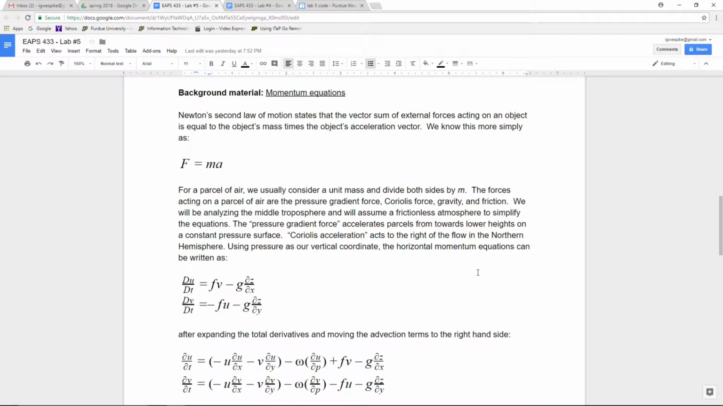So most of this is just getting used to the Python, but we're going to focus on the momentum equations in this lab. And this is what we spend most of our time talking about in dynamics classes. So these are based on F equals ma, Newton's second law. Typically for air, we consider an air parcel of unit mass, so we divide both sides by m, and this really gives an equation for the acceleration of a parcel of air.